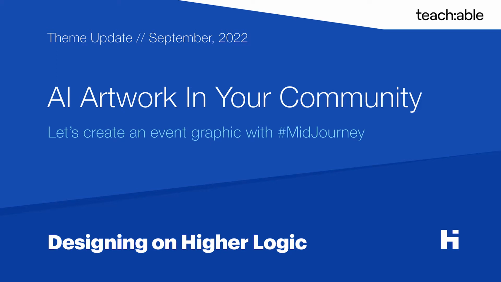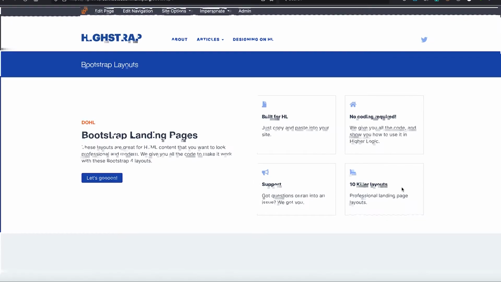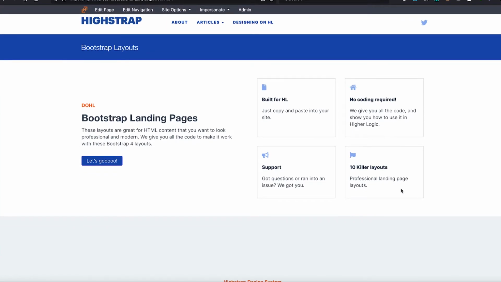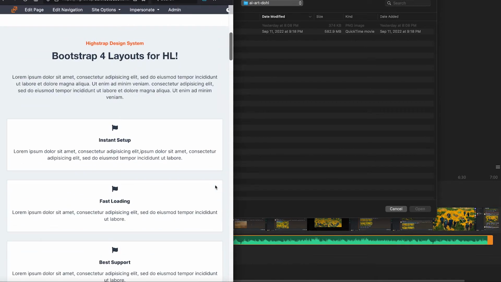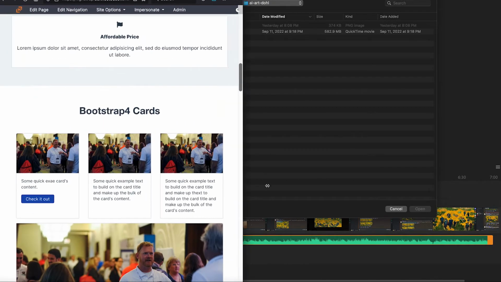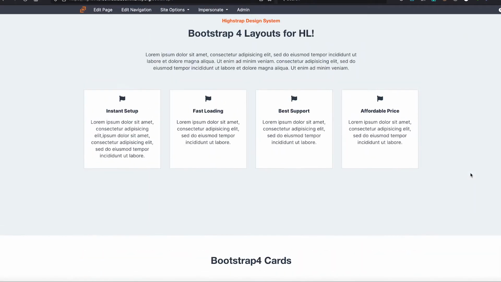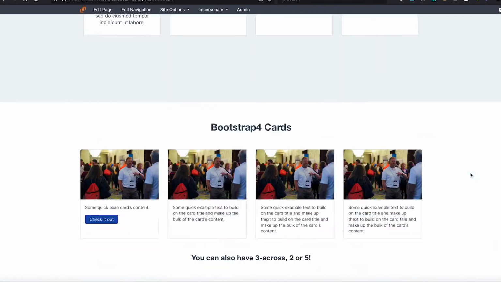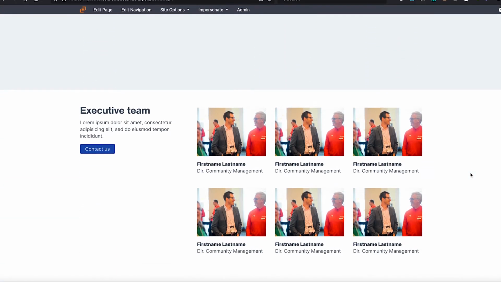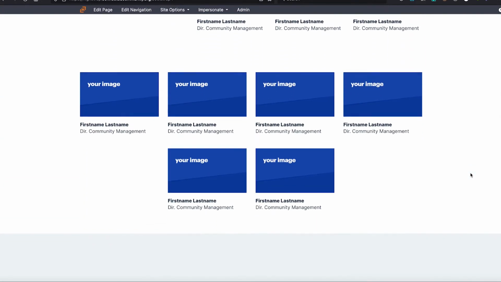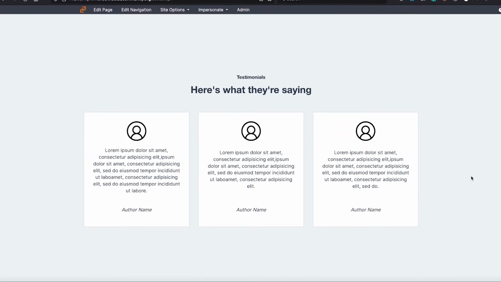Let's take a look at how we can use AI generated artwork in your Higher Logic community. It sounds impossible, I know, but it's not. I'm putting together a set of maybe 8 to 10 Bootstrap 4 layouts that you can use in your community. Just some simple stuff that you can't accomplish with the built-in page designer.